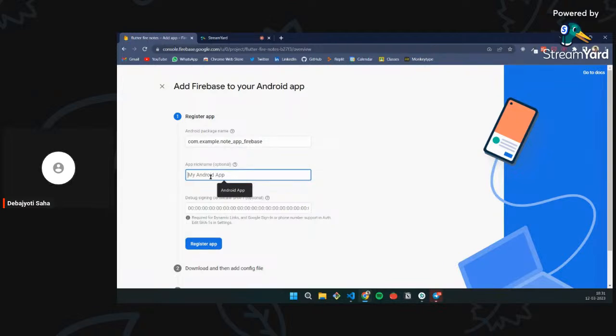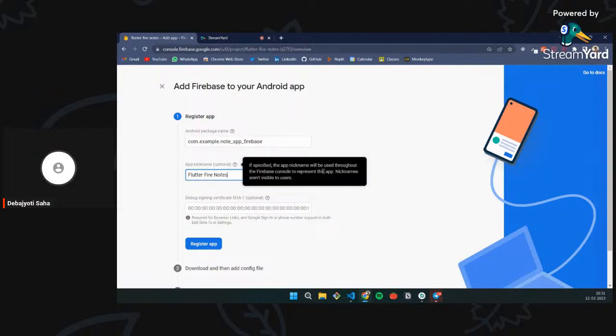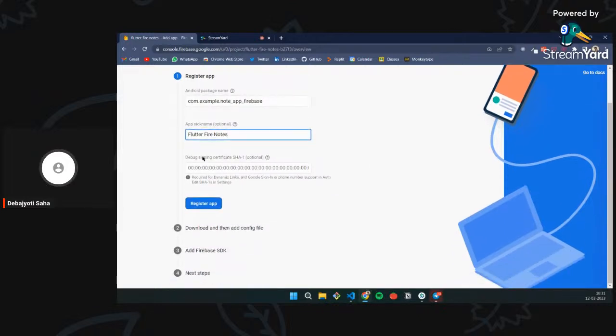So let me keep it in the file notes. This app thing will be specified throughout the Firebase console. That's it. The SHA-1 certificate is optional. We are not integrating authentication for now, but if you use authentication, you have to do this. So we are registering the app.